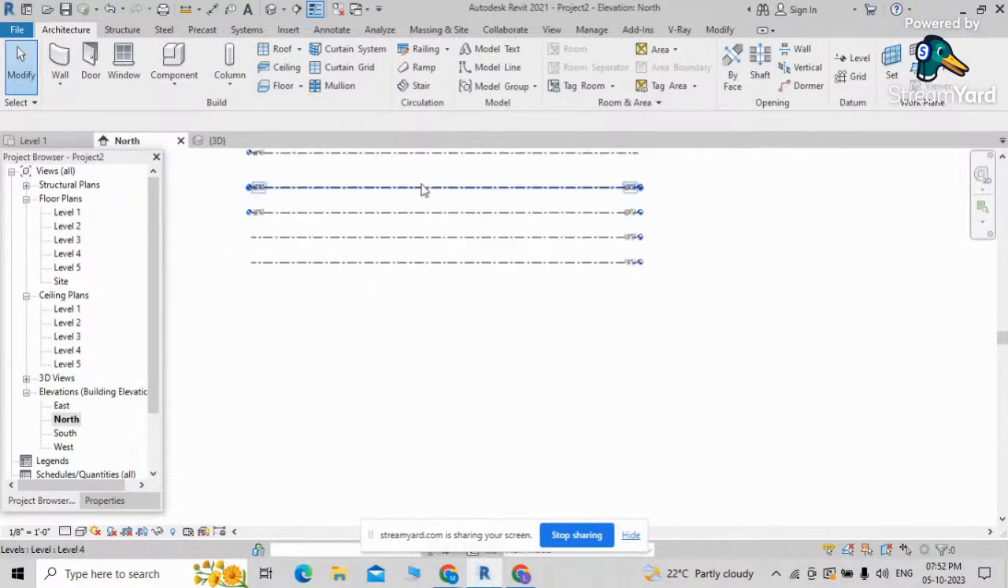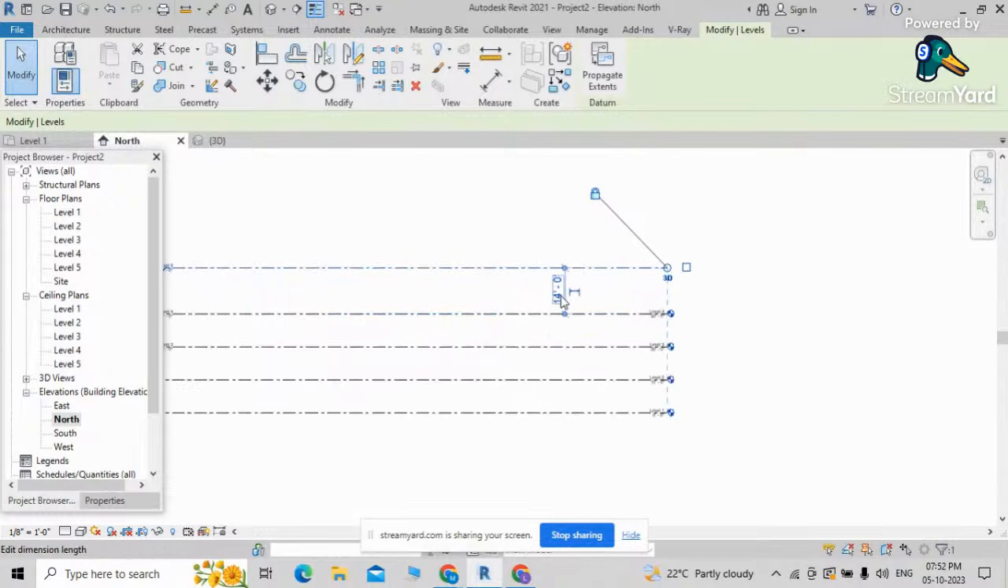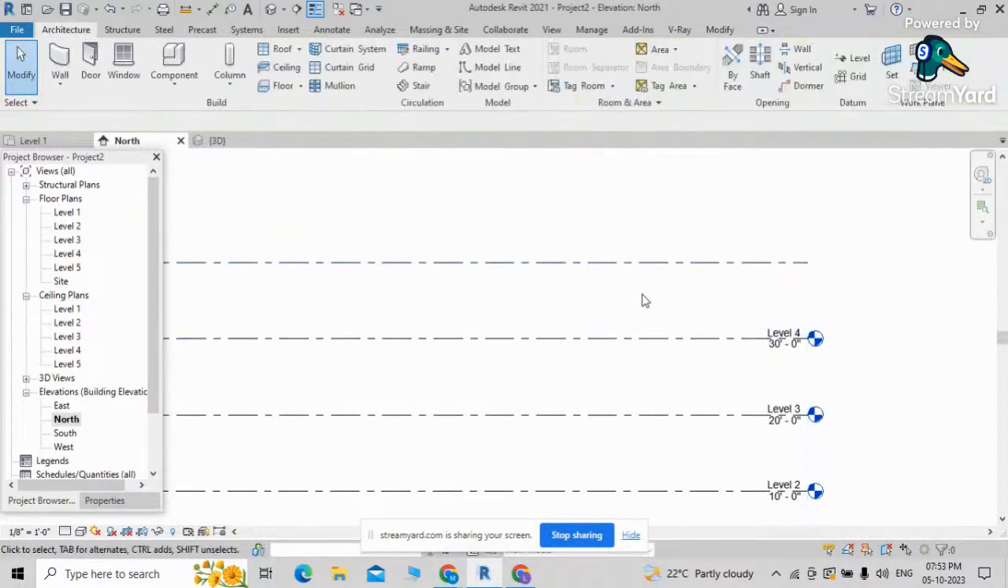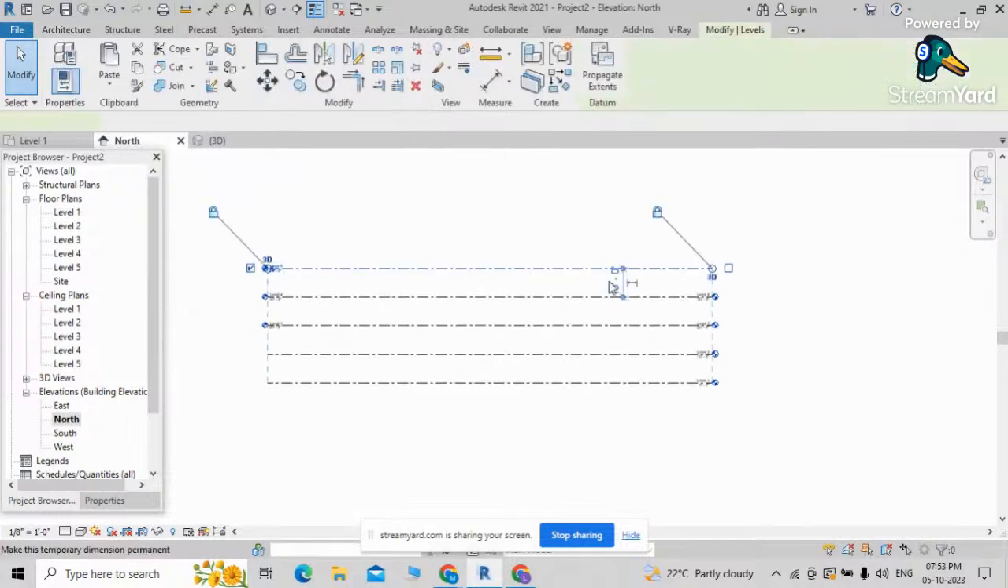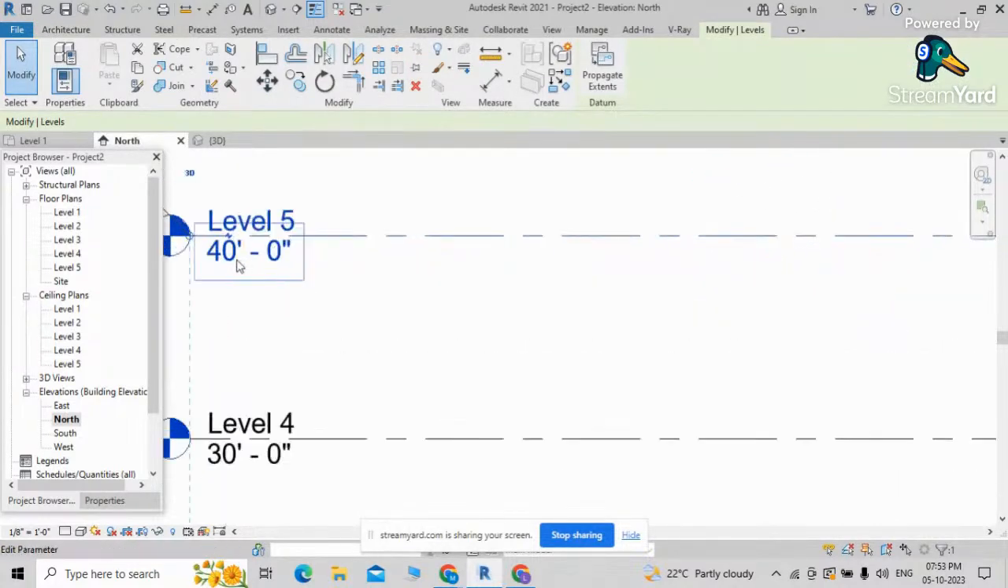If you want to change it, click on this line. You can see the dimensions here. It's given 14 feet. Click on that dimension, type the number 10 and just click on enter. Now the height of the floor is 10 feet, which is 40 feet from ground level. That's why it's shown as 40.